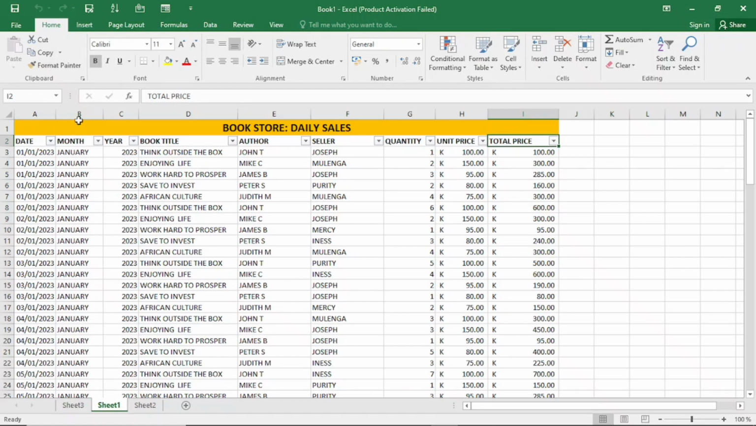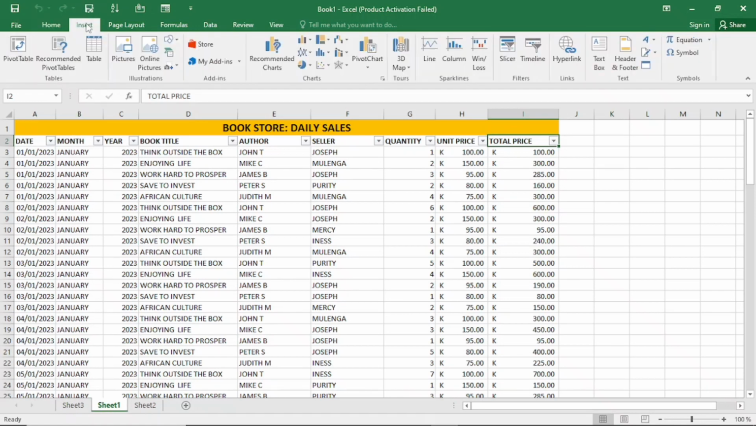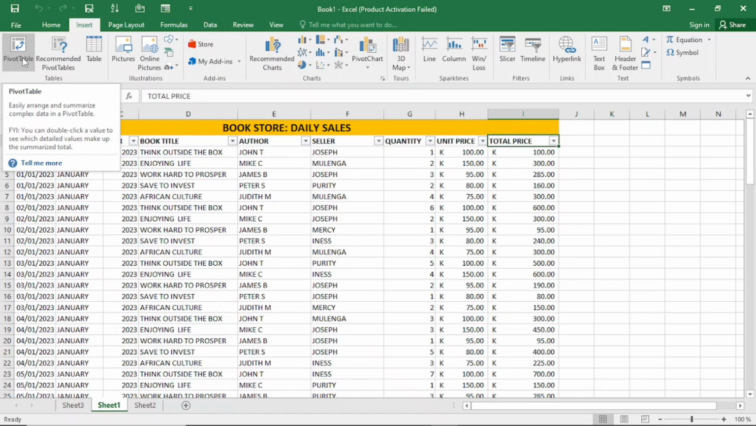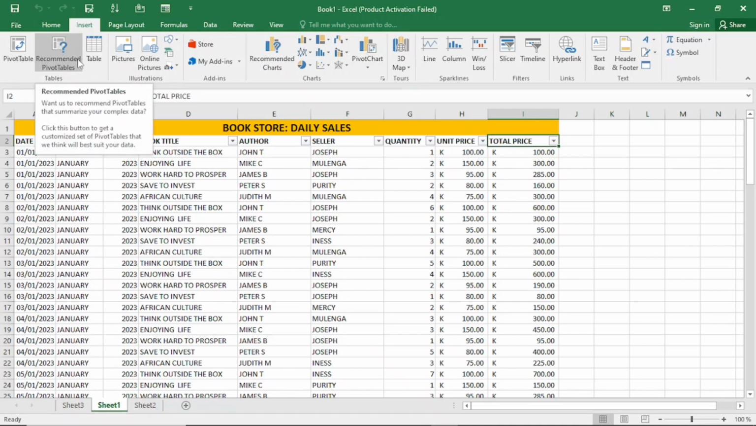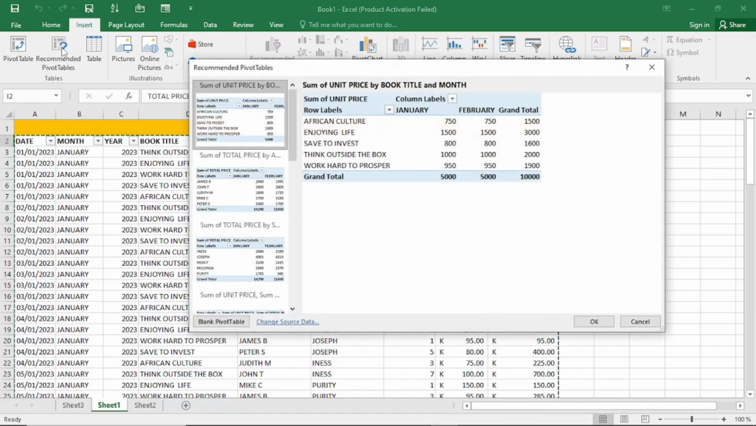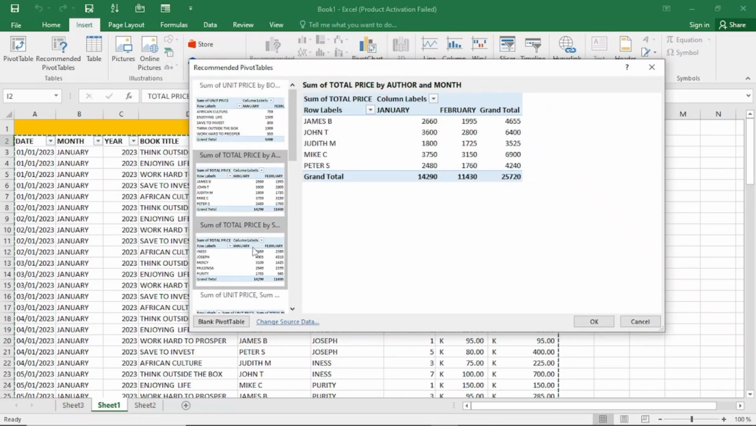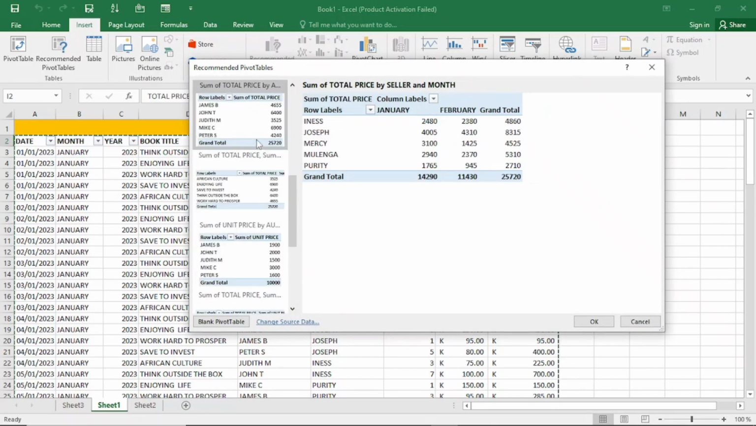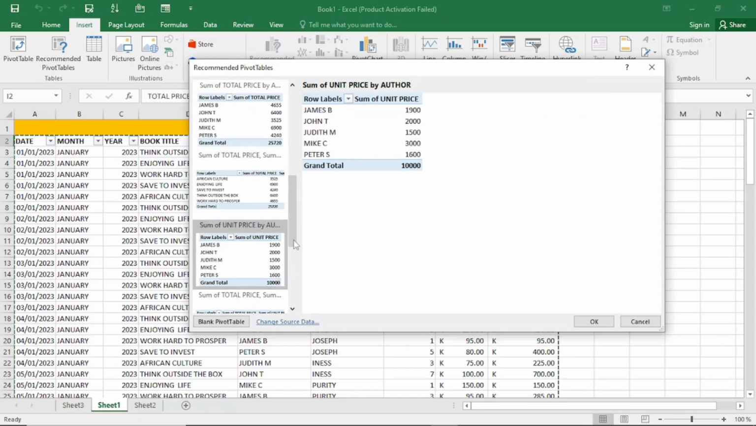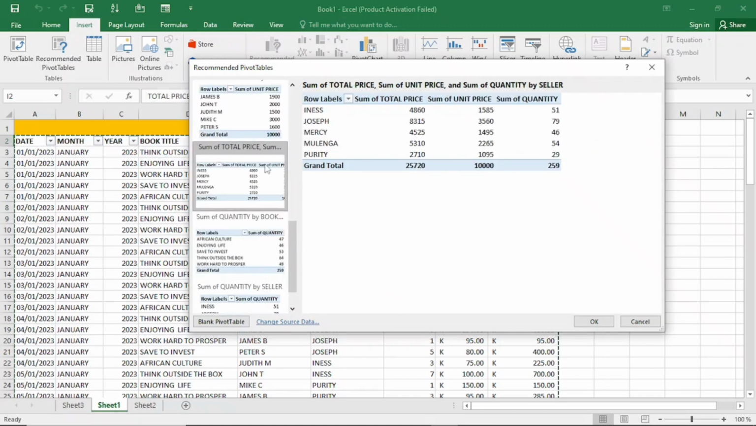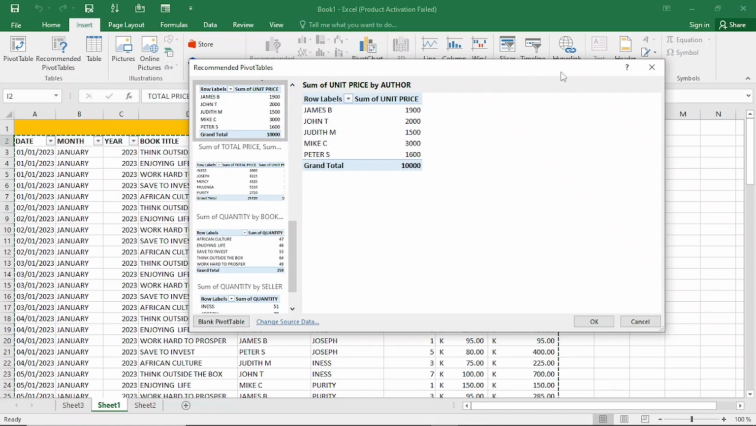When you want to create a pivot table, go to the Insert tab. When you click on the Insert tab, in the Tables group, the first option is PivotTable and the second option is Recommended PivotTables. These are the pivot tables that are recommended for you by Microsoft Excel. You can choose from these recommended ones if you don't mind. They're just different layouts of pivot tables, so you can choose from these.